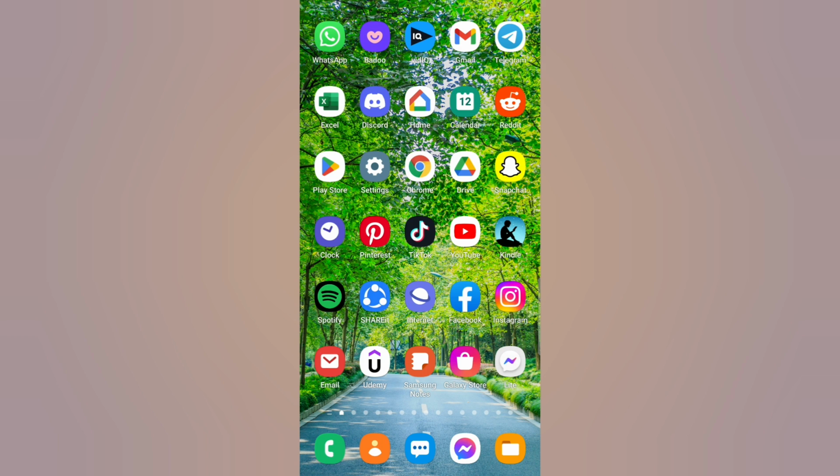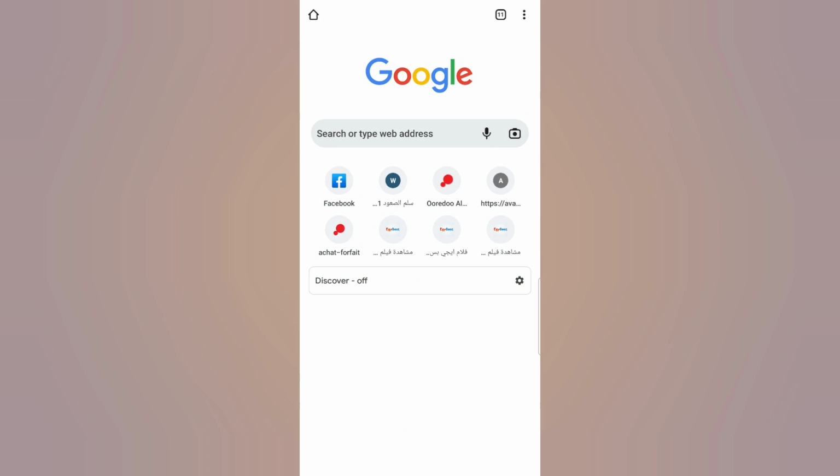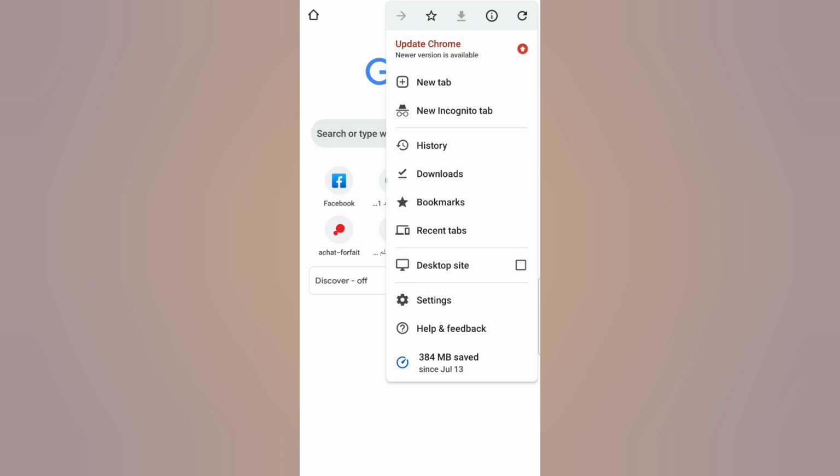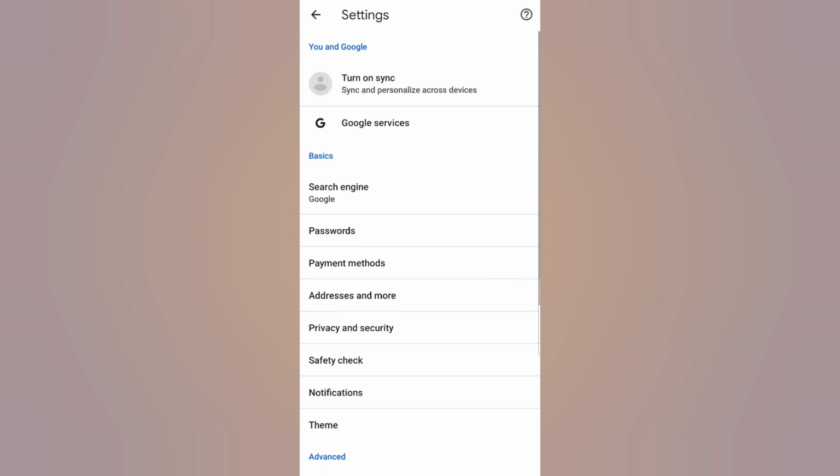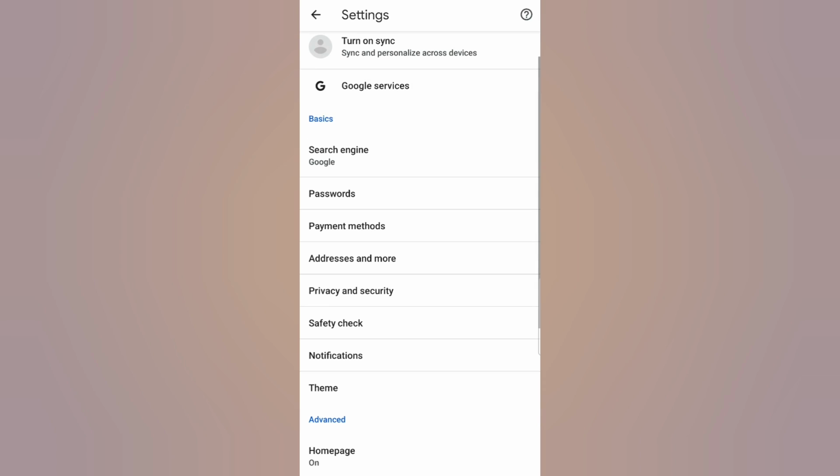So go ahead and open up Google Chrome and then click on the three dots at the top right of the screen. Then click on Settings. And here you need to scroll down to the Basics section, and from there click on Notifications.